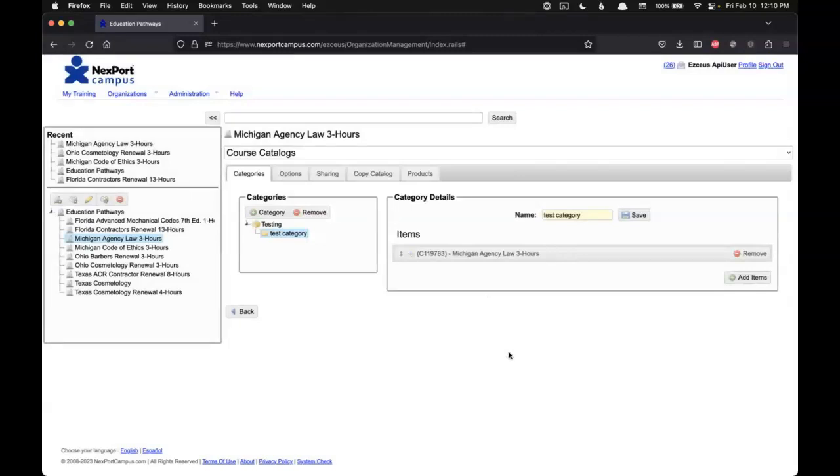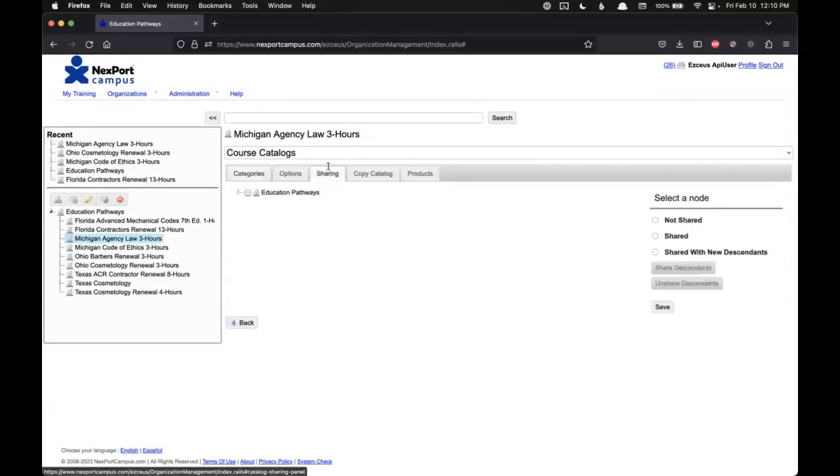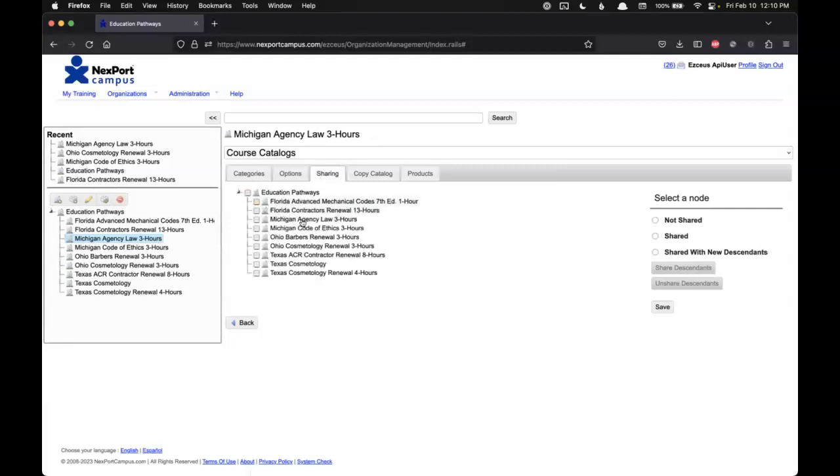Now that course is in there, you can go to sharing, and you can just share this catalog anywhere that you want. I would just share it to Michigan Agency Law. Or within your sandbox, you can do the same thing. So hit the check box for share, and then hit save on the right there.